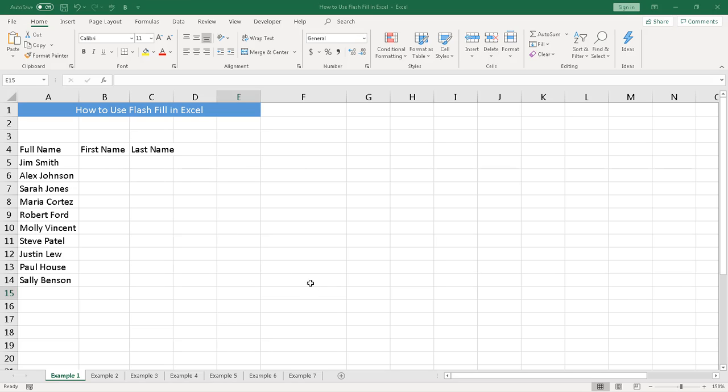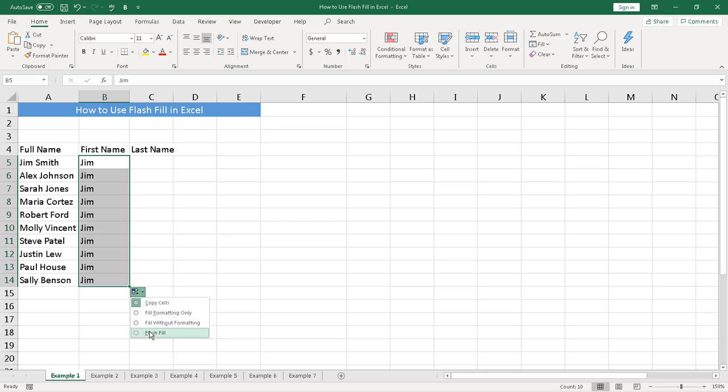Let's get started. In this example, we have a list of full names in column A. What if we wanted to separate the full names into first name and last name? Let's type Jim into column B, then press Ctrl Enter to stay in the same cell. Next, double-click the fill handle at the bottom right of the cell, which copies Jim to the cells below. In the Autofill Options box, click the down arrow, then select Flash Fill. Excel recognizes a pattern, then fills the rest of the first names down.